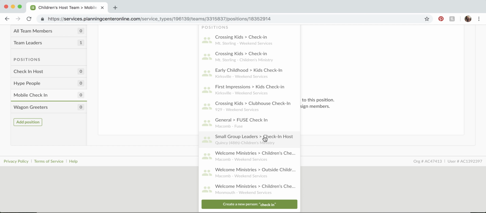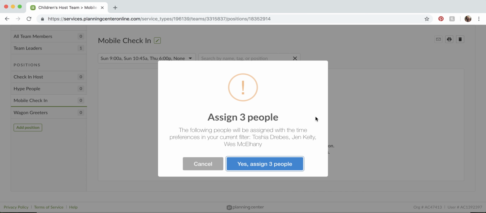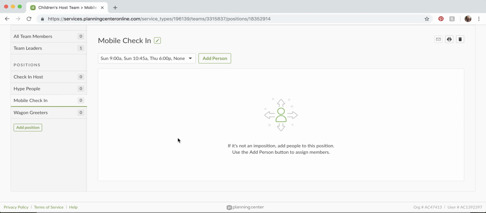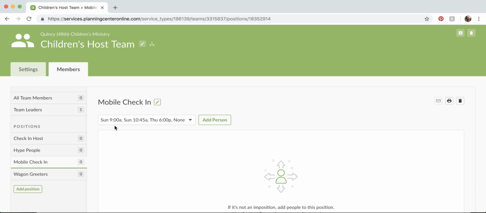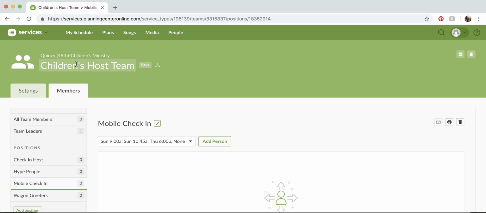Let's see. This is inside small group leaders. So I want to move them here. Let's say I'm adding them. Now there's 3 people, Tasha, Jen, and Wes, who we added earlier. Now I can assign all 3 of these people to be mobile check-in operators inside of my children's host team. Like I said before, this is all pretend, so I'm not going to actually add anybody in there. But once you've done that, you will see the team in the same way that we've seen these other teams.